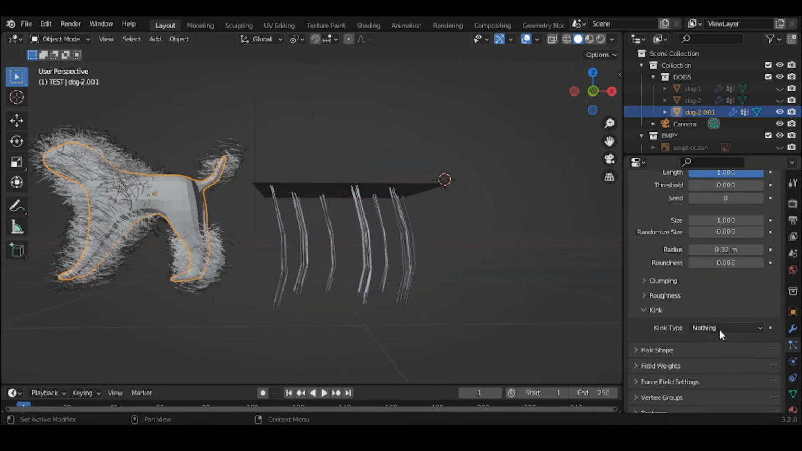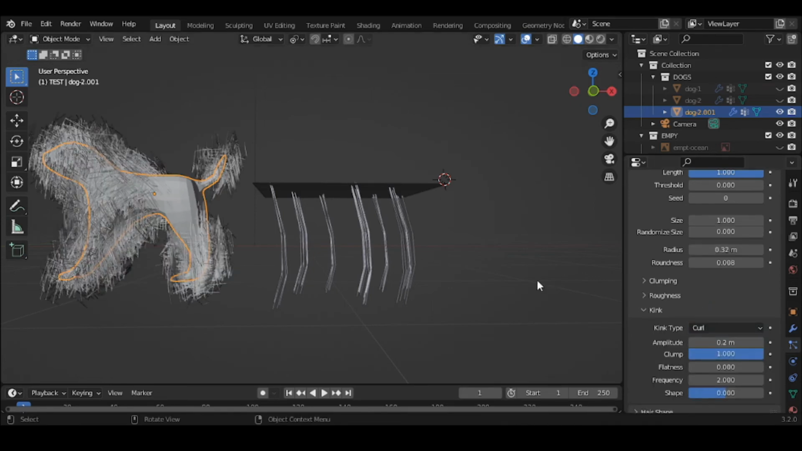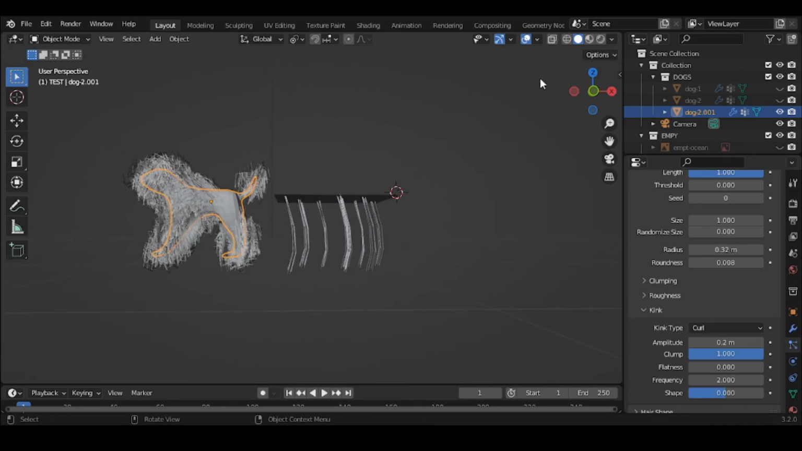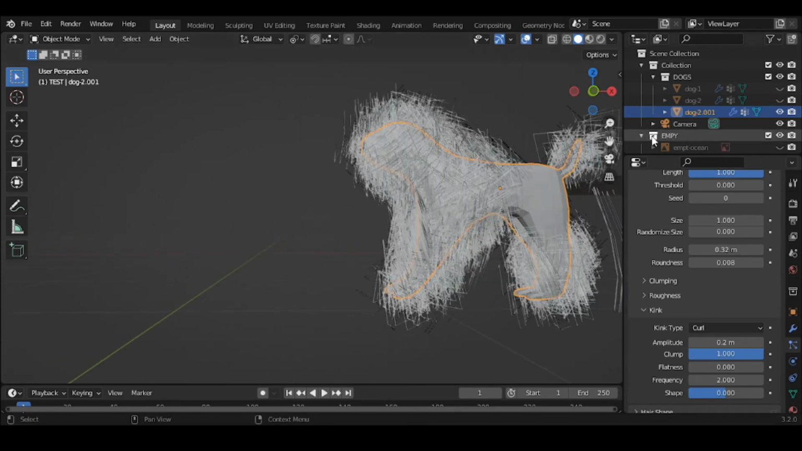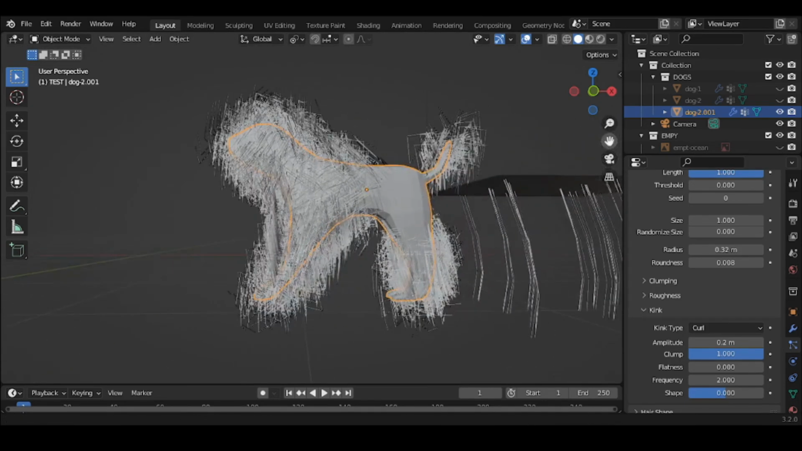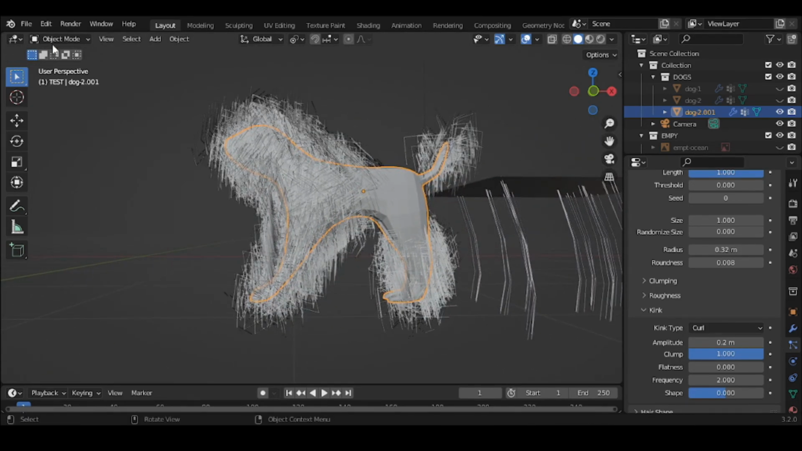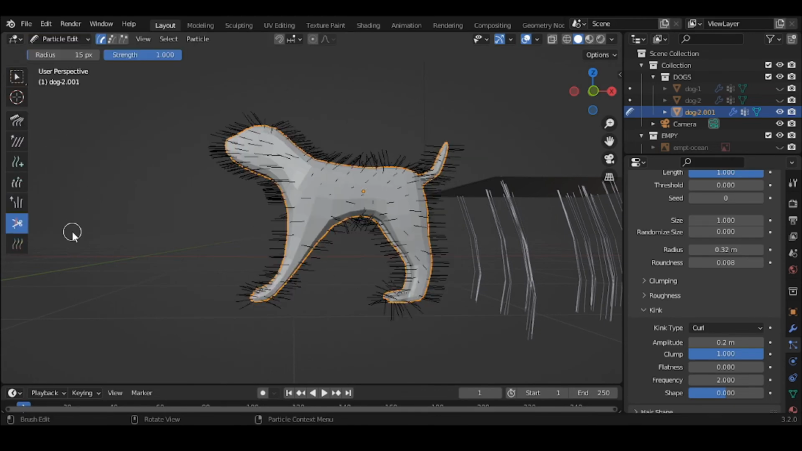Let me click on curl. Now, I'm going to choose curl. And that's what I did. And to make it look more presentable, I went right up here to particle edit. I chose the cut tool. You see what it did to it?